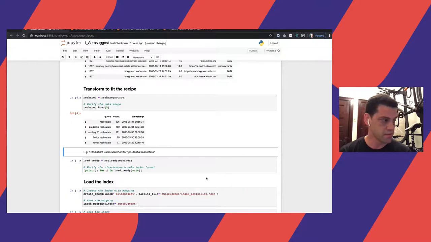Right? So for example here, this transformation says that 189 people searched for Prudential Real Estate. They ran that query. 189 distinct people, because this log has a new record for every single row, for every single document somebody clicked. Even after executing one search, you run one search and you click on five things, you get five records, right? So it's important to be unique by user in this case.